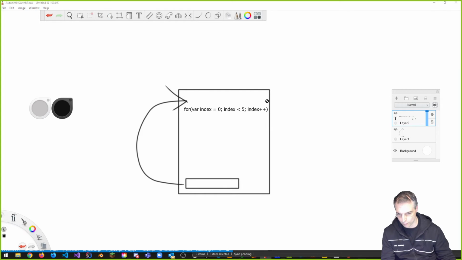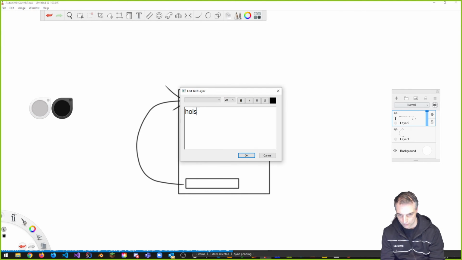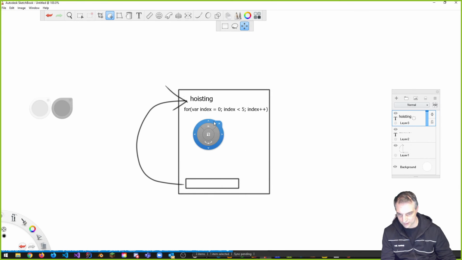It's the exact same for loop for the most part, right? We see this for loop. What actually happens is it takes this var and removes it from the for loop and puts it up here. That's what it does. It's called hoisting. That's the word, hoisting. And this hoisting that happens in JavaScript is not a good thing.